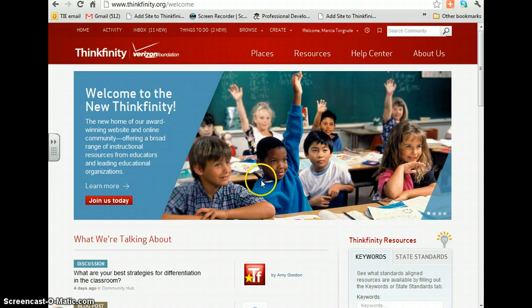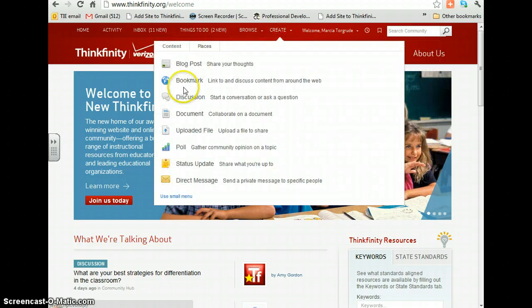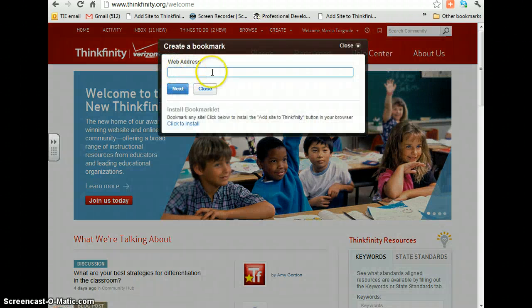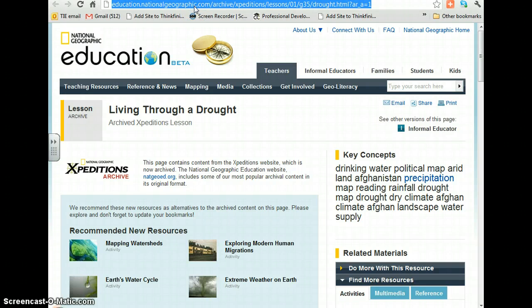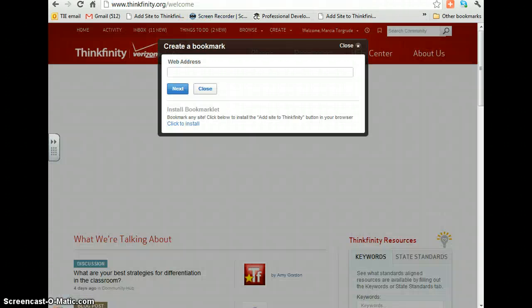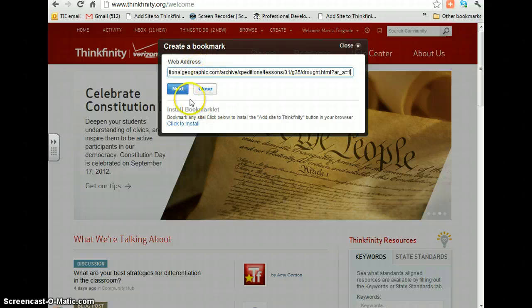That first method is, as you find a resource within Thinkfinity or on the web, you can just copy and paste the URL through the create mode. You would go to create, bookmark, and paste the URL in here. So I'm going to go to a resource. National Geographic Education has a great one on living through the drought. So I'm going to copy. I will go back here and paste the URL in.